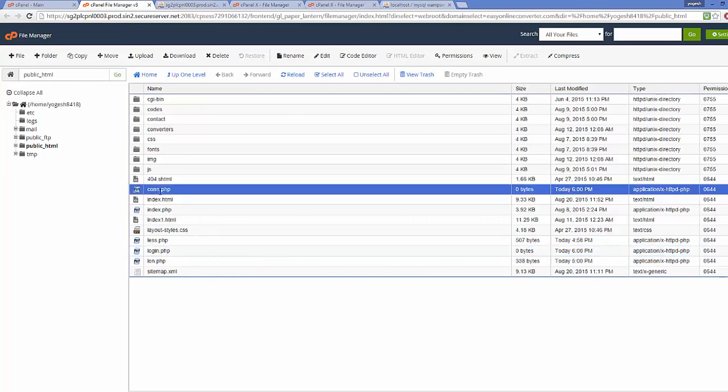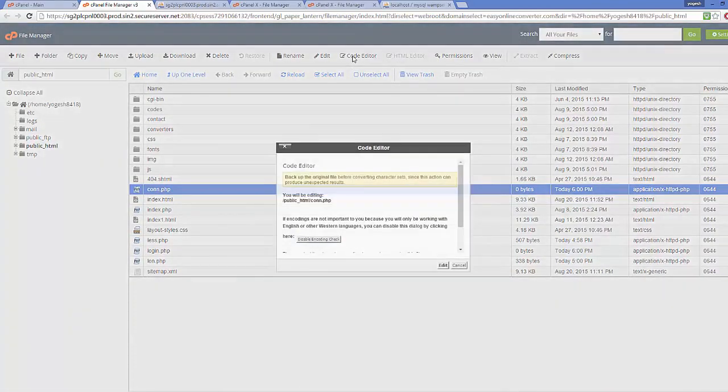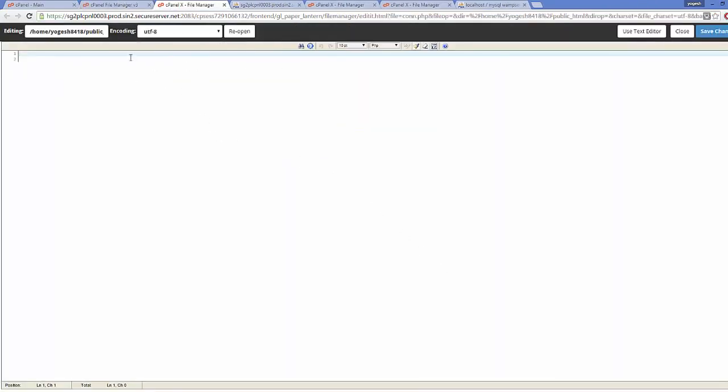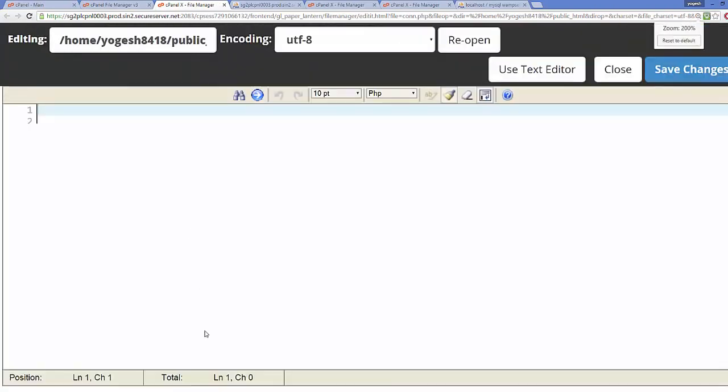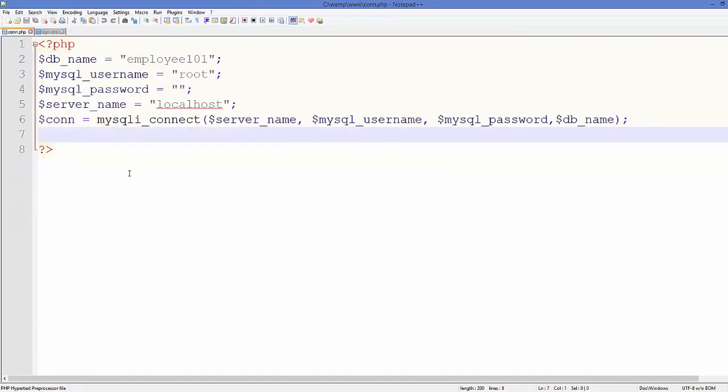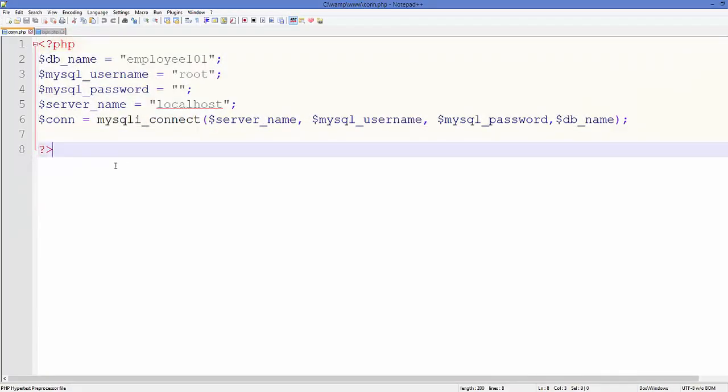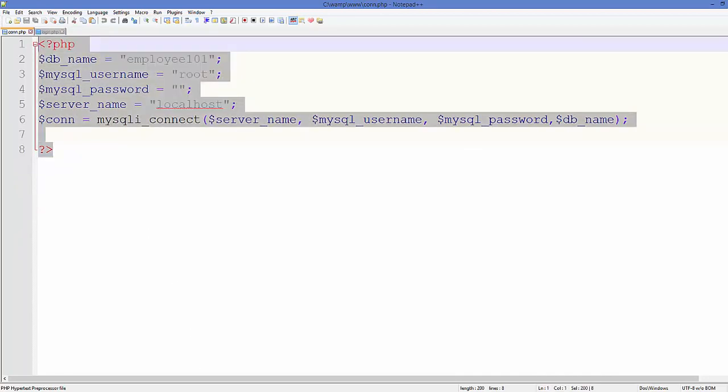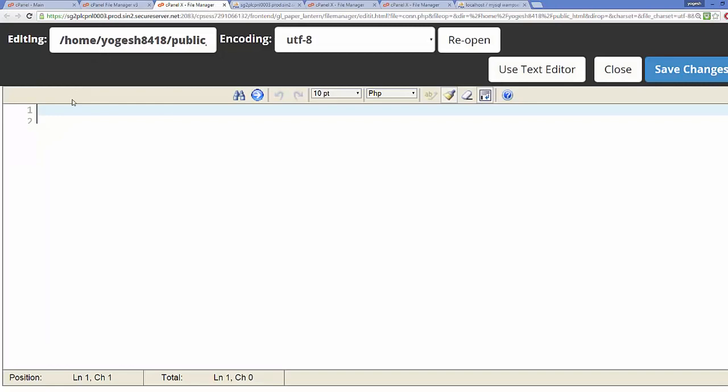Now to edit this file, I can just select this file, and then select the option called code editor, and then go to edit here. So I'm opening con.php. Just click edit, and it's going to open your file in this kind of interface. Now we can just copy our con.php file from here. Whatever data, just select all, and then go to your con.php file here on your cPanel and just paste it.